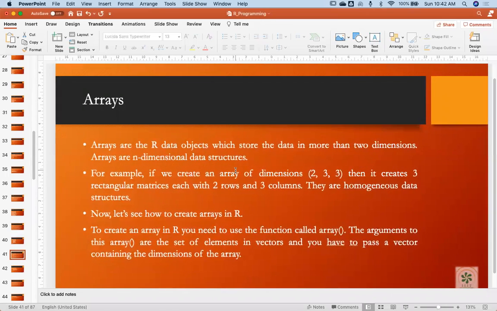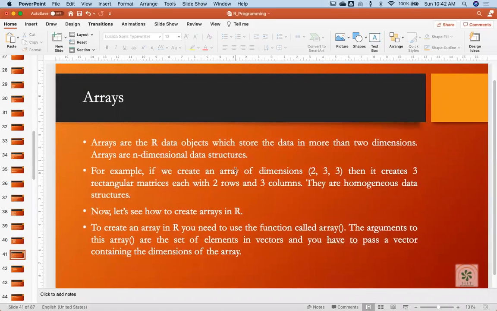The next one here is the arrays. About the arrays, we know from the very basic language C that we have learned how we can create an array in any program. Now let's talk about this array in R.